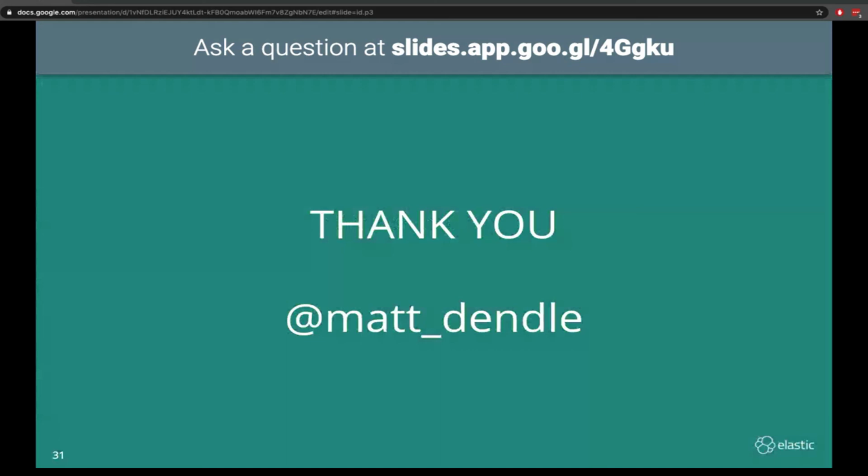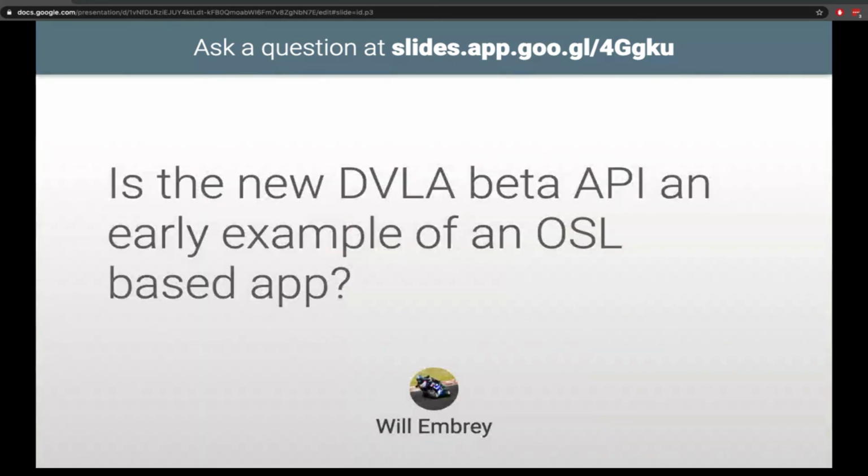I will have a quick look at the list of questions that we've got here. Let's have a quick look. So I've got a question here from Will Embry. Is the new DVLA beta API an early example of an OSL-based app?